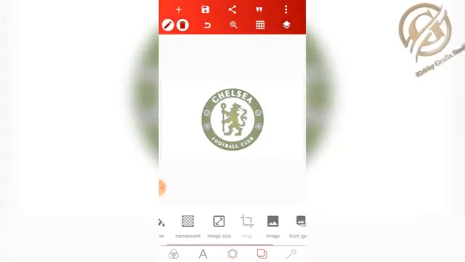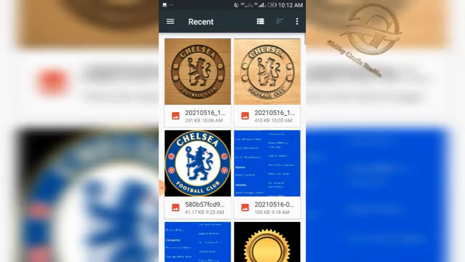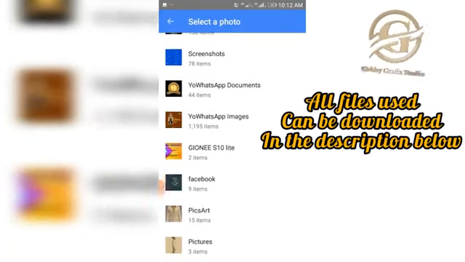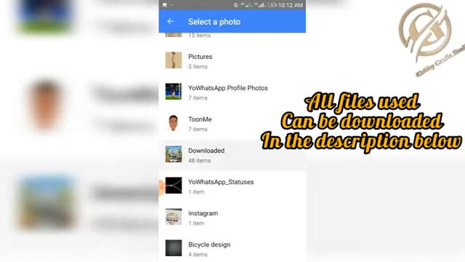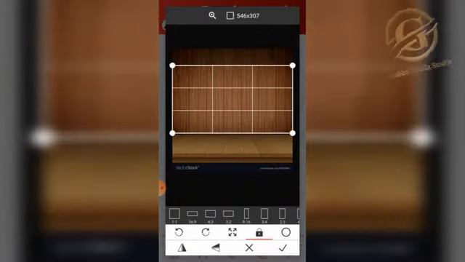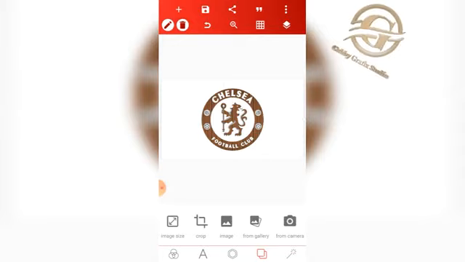The next thing to do is to bring image from gallery. I'll leave the background in the description below so that you can download and get it from there. You bring this one, take it this way, and you have this.